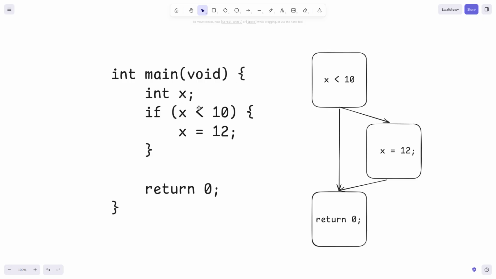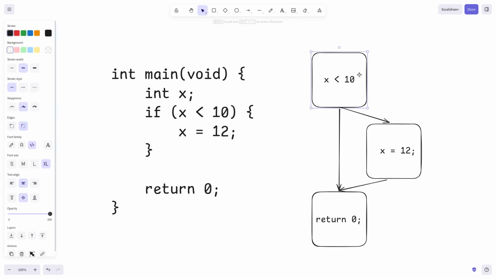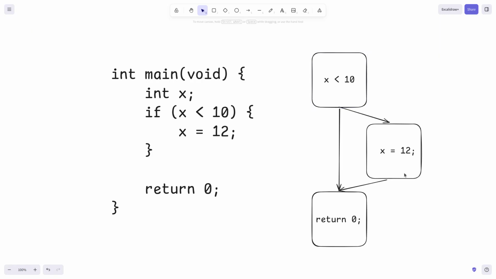In this example, we have a simple control flow graph for this code here on the left. If x is less than 10, x equals 12, and then return 0. The way to model these sorts of control flow is to create a box for each condition and then statement, and then just draw arrows connecting the flow of control between these different conditions based on what actually executes, what conditions are true.